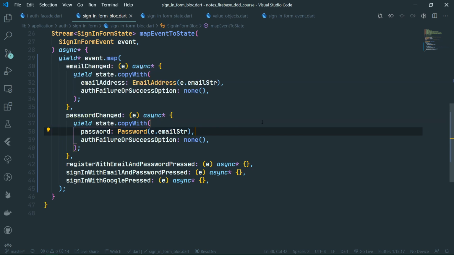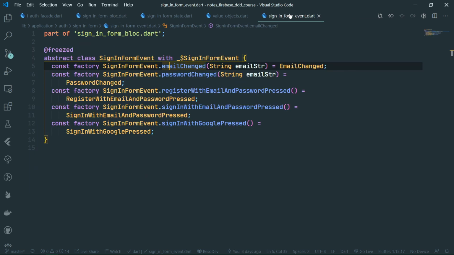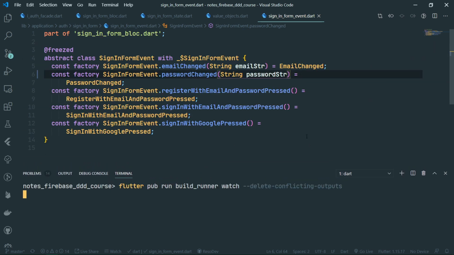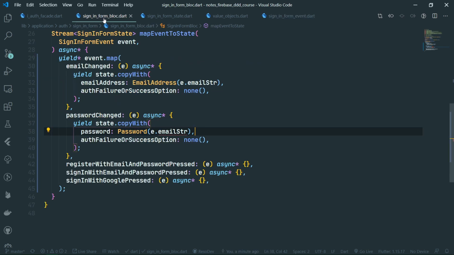So let's go back to the sign-in form event. And I apologize, but in the previous part, I made a blunder. This, of course, should be named password string or something like that. All right, and now when we run the code generation, it's all going to be fixed again. Awesome, coming back to the bloc file, we can now change this to password string. And now we can go ahead and implement sign in with Google pressed.